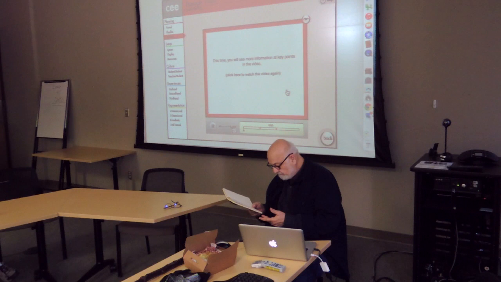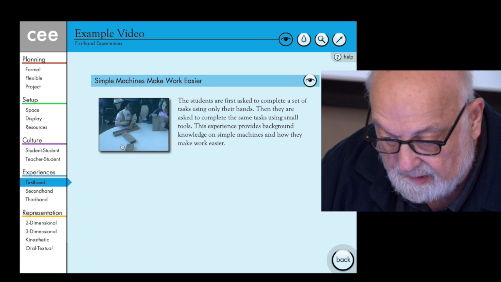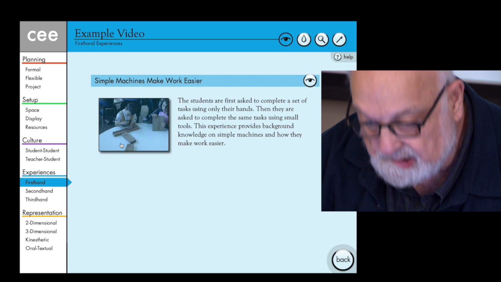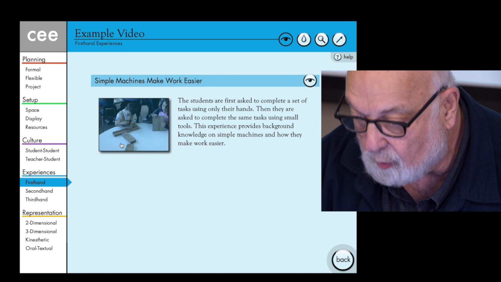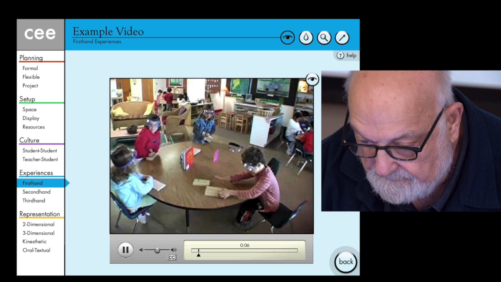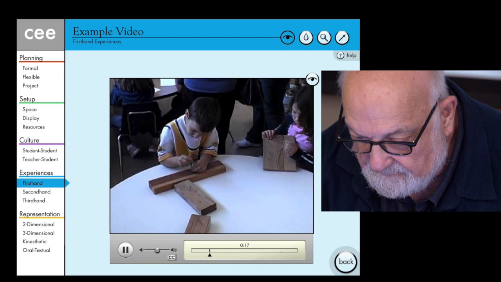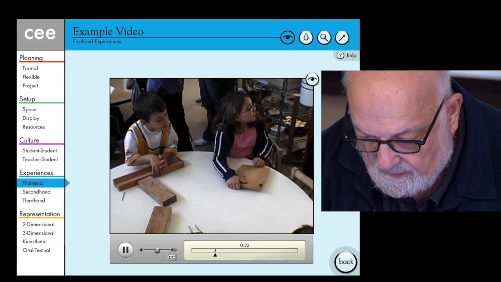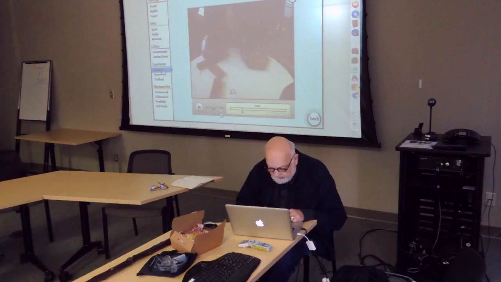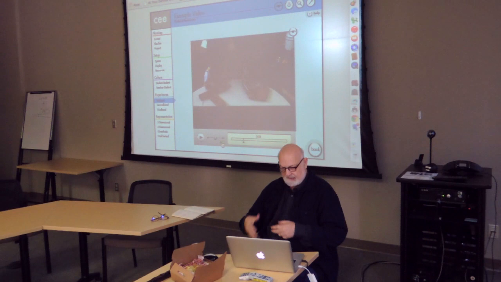Let's take a look at an example of first-hand learning experiences. This is another of my favorites. This is a different scene on the theme of simple machines make work easier. And that doesn't need a lot of explanation. See, what they're trying to do is pound a nail without a hammer, right? And then with a simple machine, the hammer, they find that it's a lot easier to pound the nail.